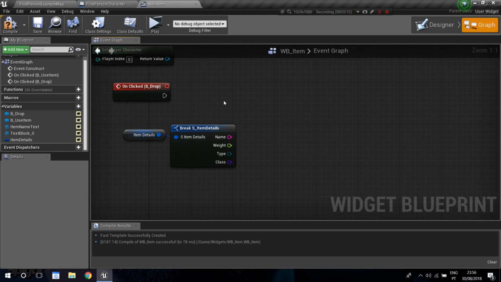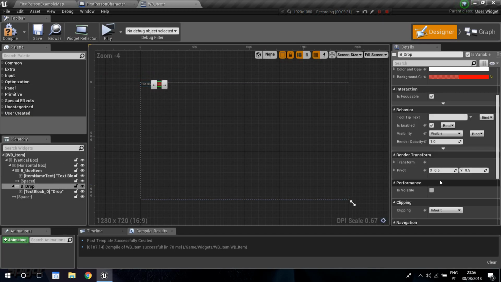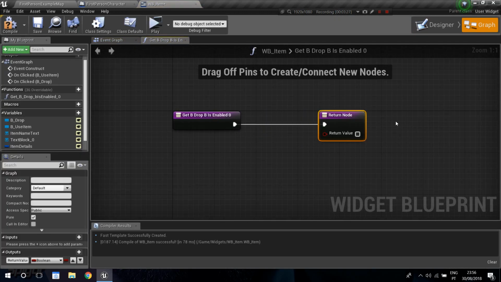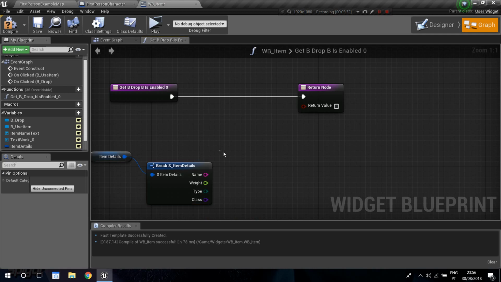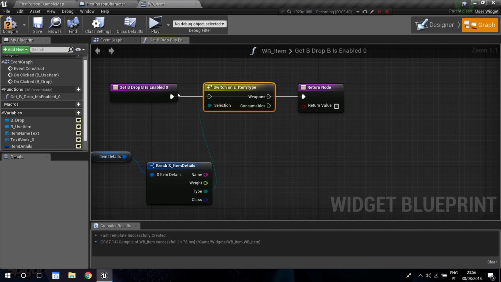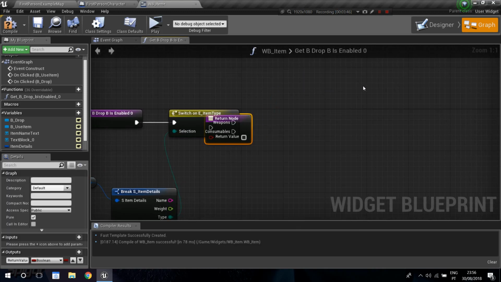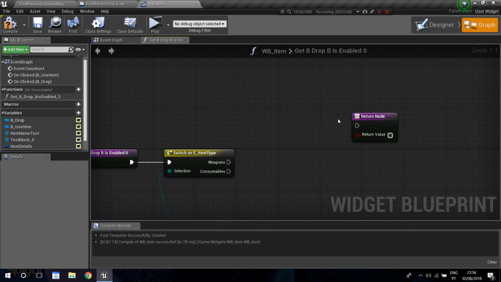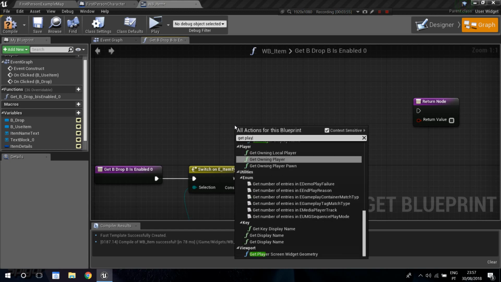And I think to make this look better, we can go into our designer again and go into our button, and if you click the button and go back here, you have is enabled. Let's bind that, and then let's bind this by getting the information that I just said. So let's get item details, break the item details, and then I'm going to get the type. And let me do a switch. And then we only want to do this if we are a weapon. And if we are a weapon, I'm going to want to go... Oh, I'm sorry. Lately the editor has been a little bit buggy for me. I don't know why.